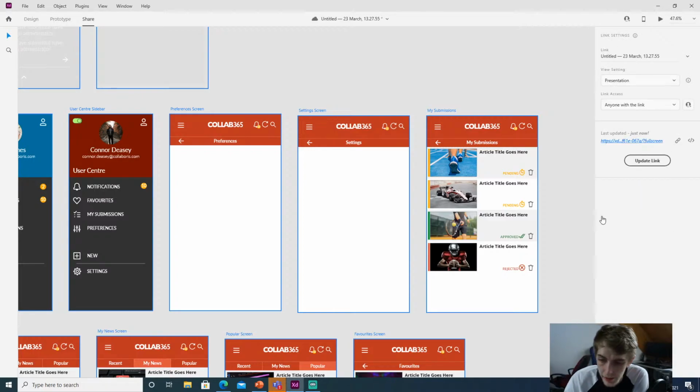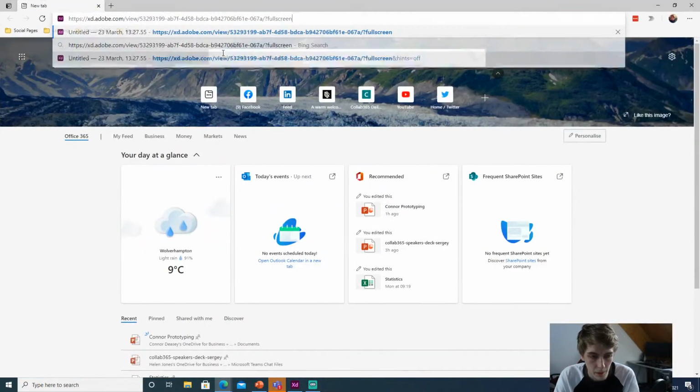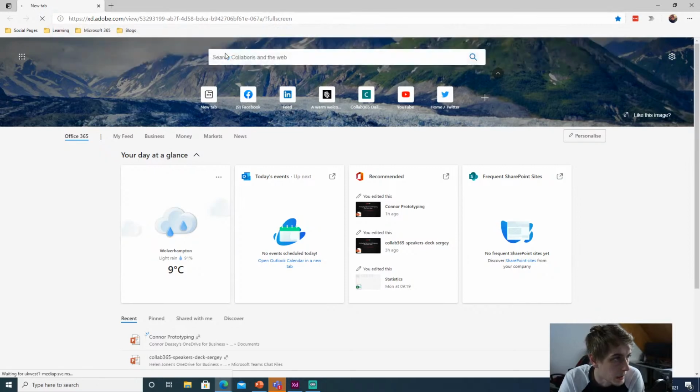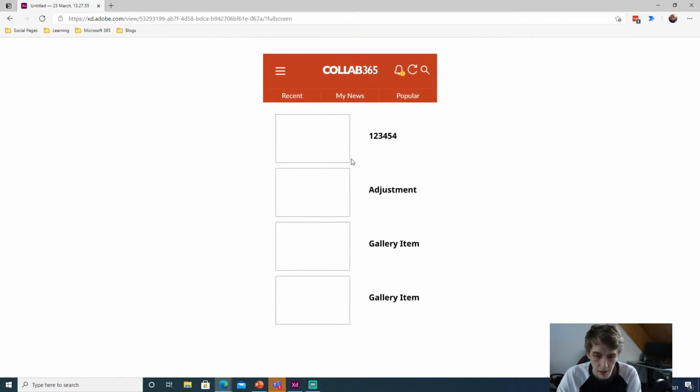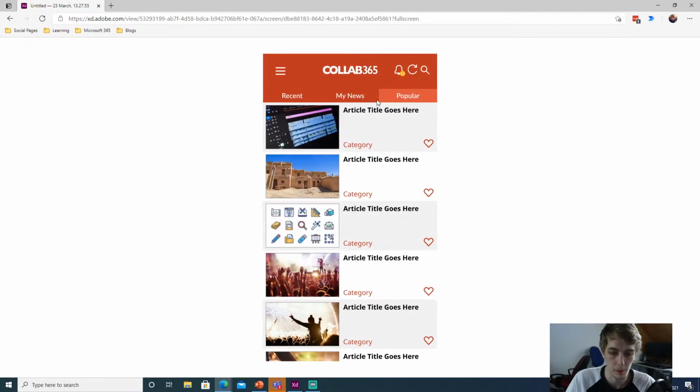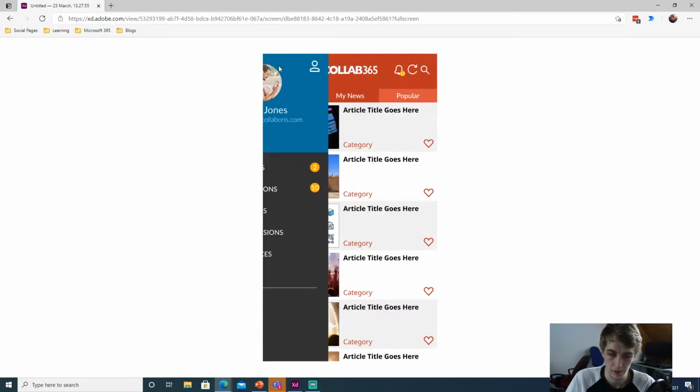If you give that a second, you get a link here. And what we can do is copy that, and we can bring that into our browser. And this will open up a fully functional application, which anybody can come in and use. I mean, it's probably the simplest way to share a design with somebody, and it works exactly how it would if you were testing the app as well. So all of your functions work as they should do, which is perfect.